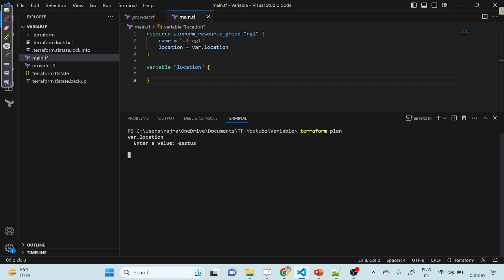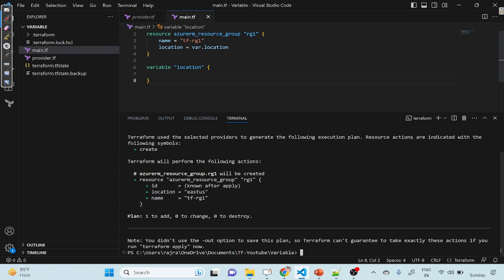Now the plan will show you that it is going to add a resource group. The name of that resource group is TFRG1 and the location is East US. This time we have not used a static value. We have variabilized it. Can you see it? Now I'll just give a default value to it as East US. So here we have a default value for location. If you don't pass any value, it will take this value.